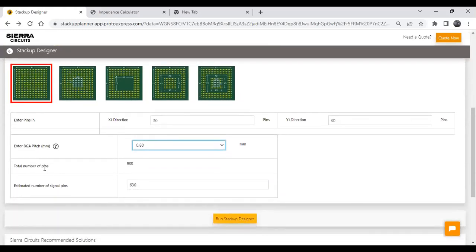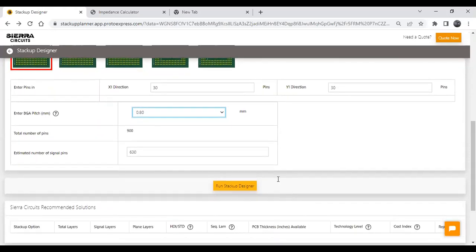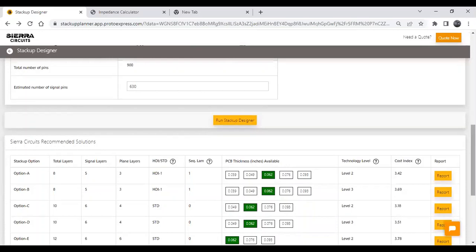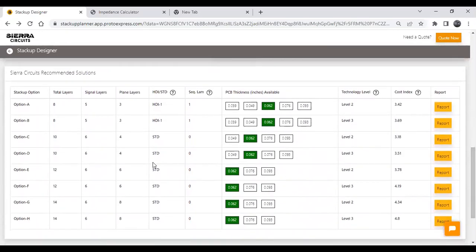It also calculates the total number of pins and the estimated number of signal pins. The total number of pins is calculated using the pins that we gave, and we give you an estimated number of signal pins. So if you know exactly how many signal pins you have, you can change this or you can keep it as it is. And once you've filled in all the above parameters, you need to click Run Stackup Designer and it will give you the recommended solution.